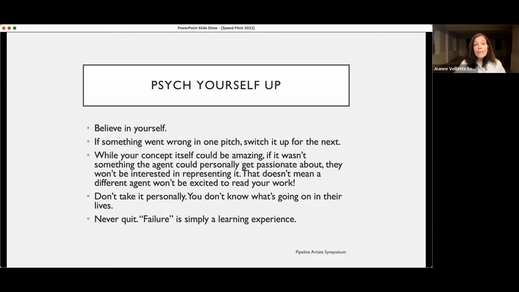You also don't know, like I said before, they could have picked up a book that's just way too similar. And if they say that to you, you should be hearing not "no, I can't take you because I found somebody better," but "no, I can't take you because somebody doing something like that just happened to get to me first, but you are on the right track because that is a great idea." That's the kind of idea agents want. So, don't take things personally.